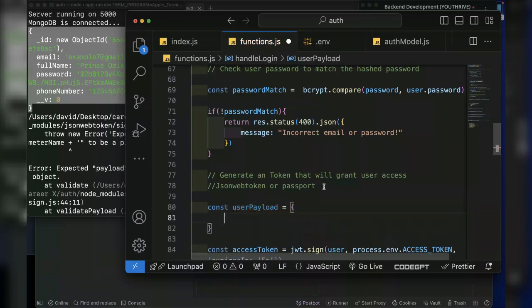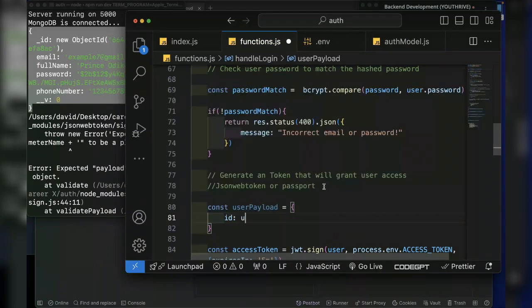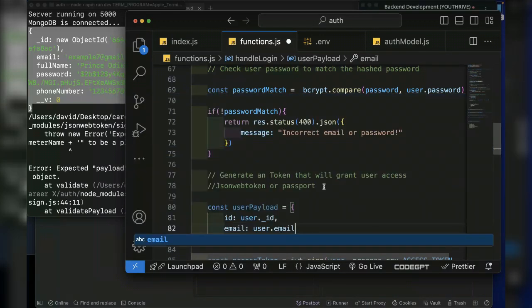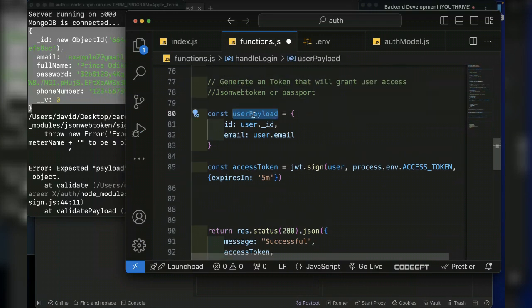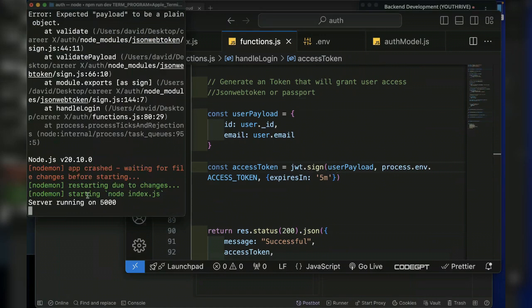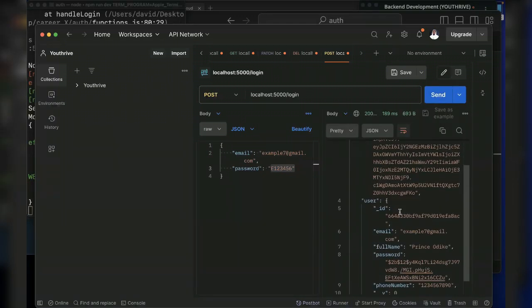I'm doing this so that we don't waste time. Now the ID is going to be user._id, and then the email is going to be user.email. I don't know why it wasn't accepting that before. So that instead of putting the whole user, we put the user payload only and save it. Let's see if this is going to run. Server is connected, and then send this request, and now I'm getting a response here.